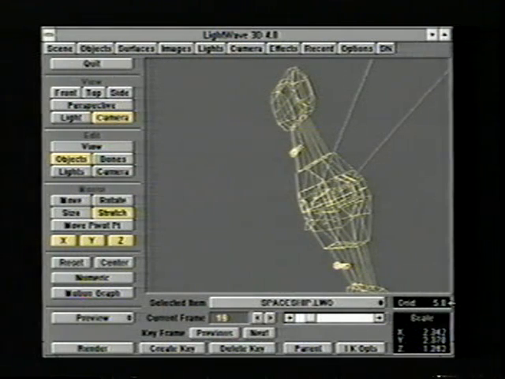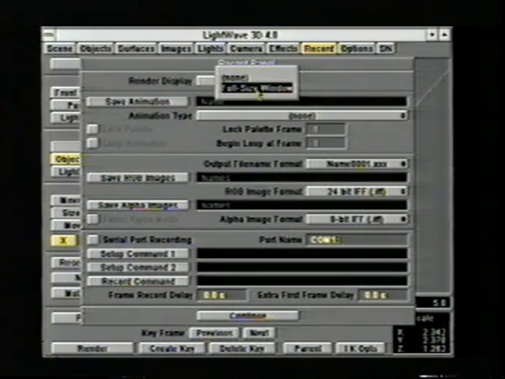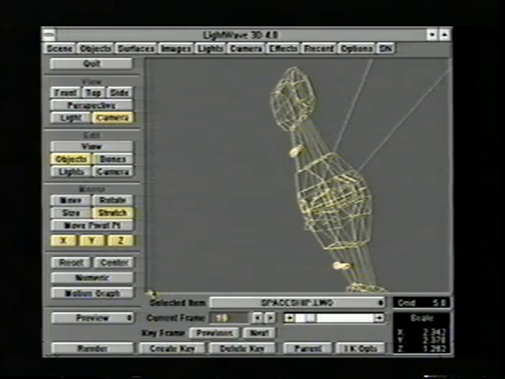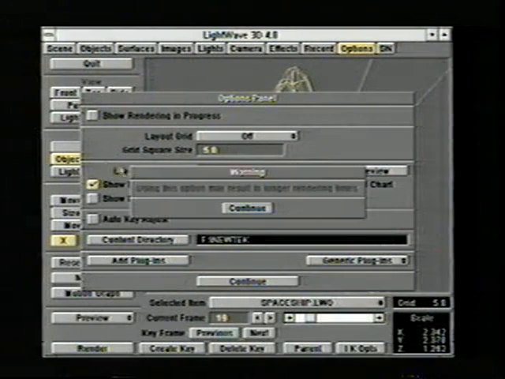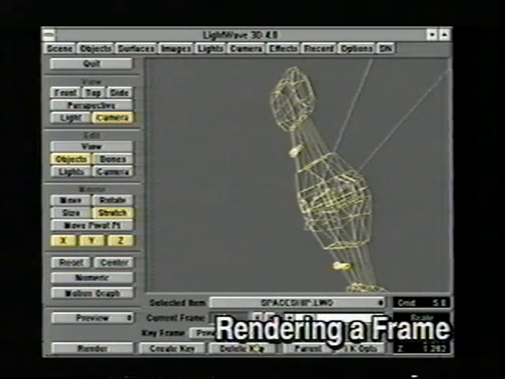Now the other thing, I need to display this somehow, so I'm going to go to the record panel, and here I can choose my render display. Depending on what operating system you use, you're going to have different options in the render display pop-up. On the PC, I have the option of full-size window, so I'm going to select that, hit continue. Now also on the PC, in the options panel, I have the ability to show the rendering in progress. On the Amiga, this automatically happens, but on the non-Amiga systems, I can elect whether I'm going to choose that or not. I'm just going to say show rendering progress is yes. We'll say continue. And now I'm going to render this frame out.